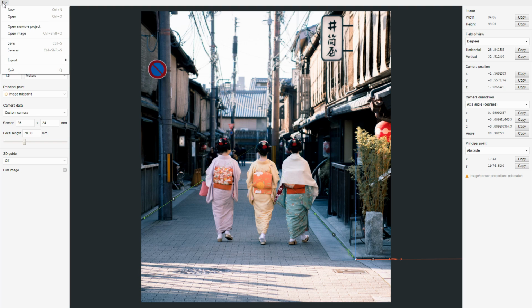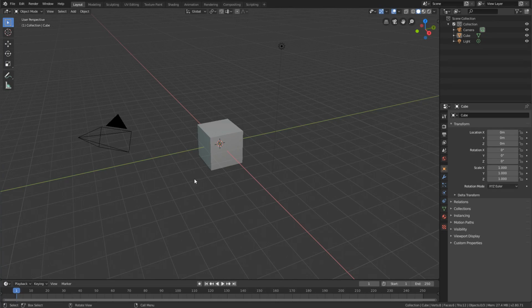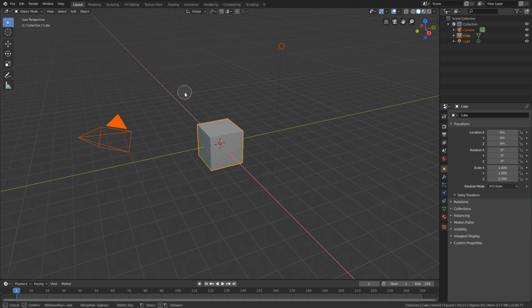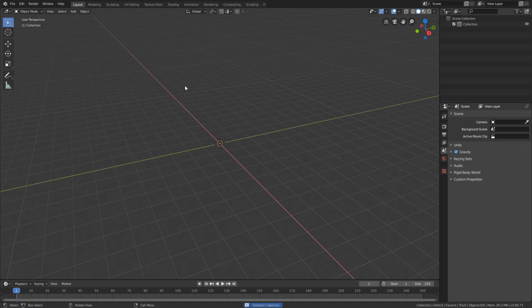So let's save it. We'll go File, Save As. And then that file is ready to go into Blender. All right, so here we are in Blender. Let's just delete everything. Oh, wrong key. X, delete, cool.